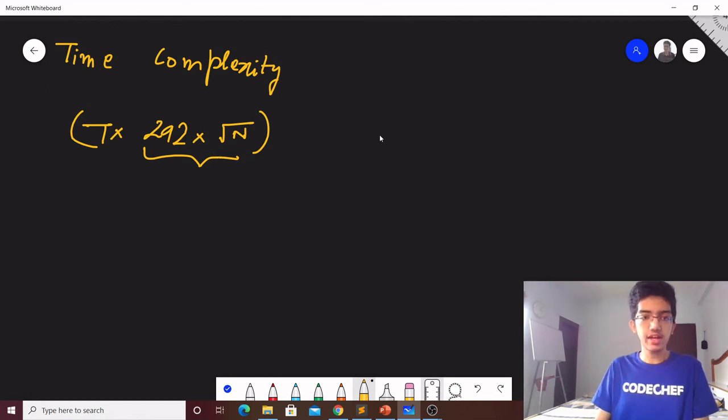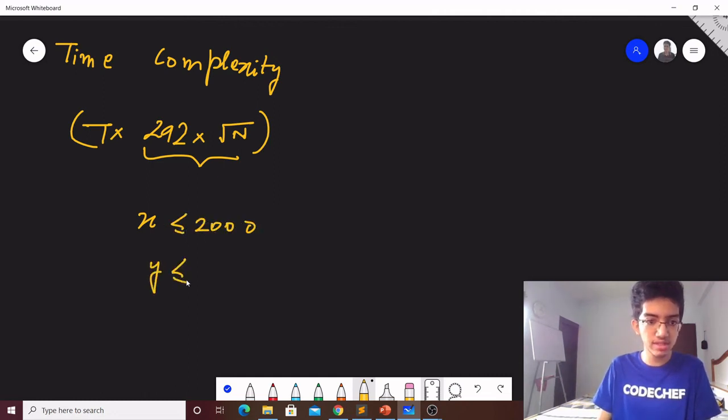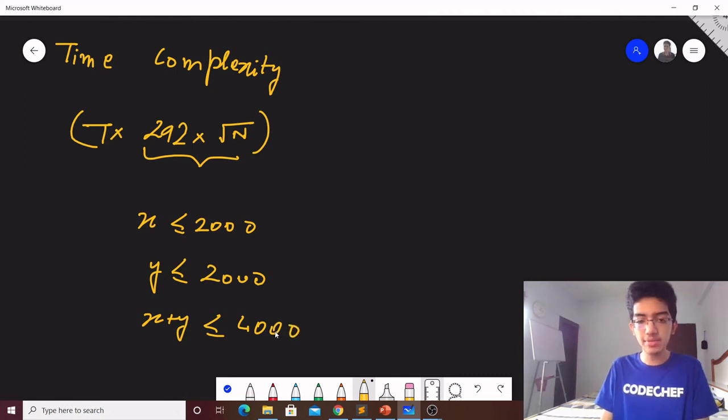One more thing, I said that the maximum prime gap is less than or equal to 292 if the numbers are less than 10 to the power 9. But in our case, x was less than or equal to 2000 and y was also less than or equal to 2000. Then x plus y is less than or equal to 4000. So we need to find a prime number that is just greater than 4000.